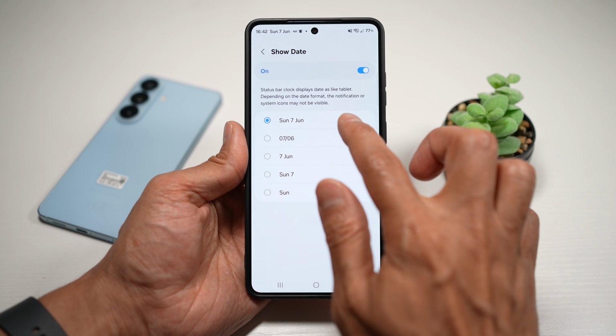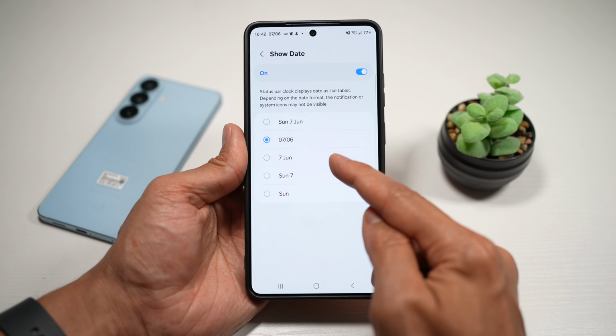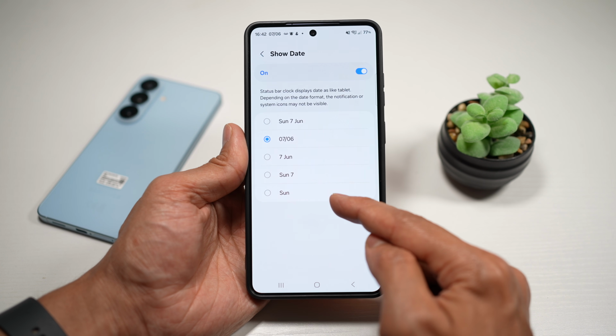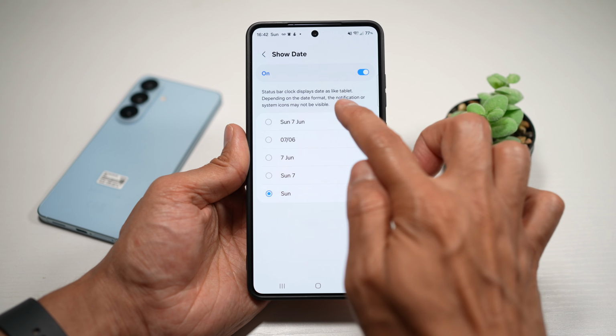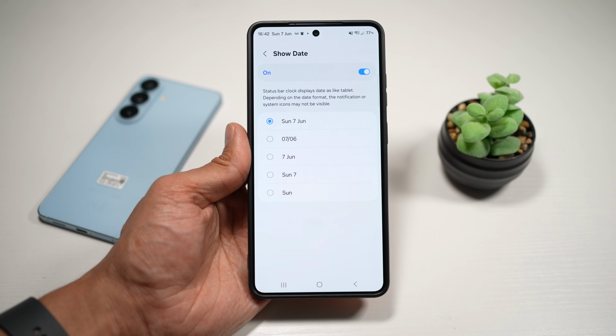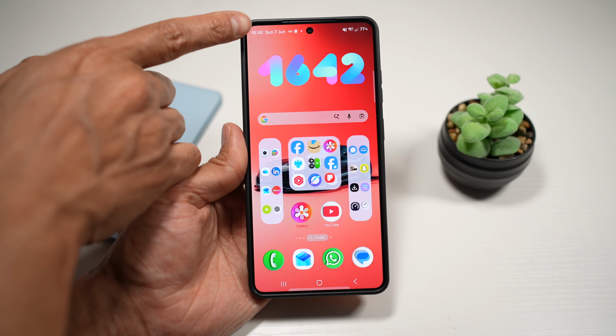So do you want to just show the day, the date and the month, the date or the month, the date of the month, the day and the date, or just the day? So here I've opted for, I want to see the day, the date, and the month. And now go ahead and press home. And now you have your date right here at the top.